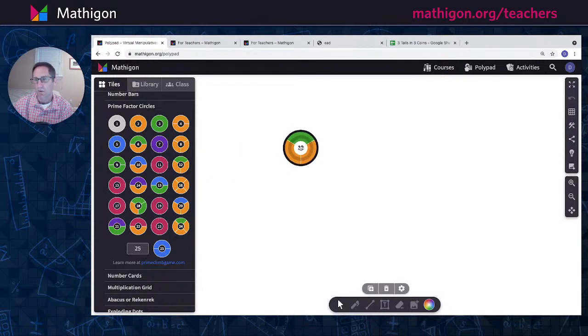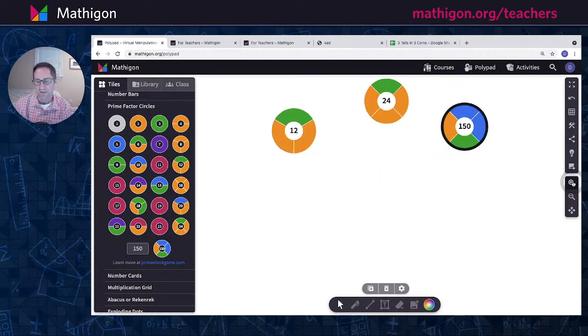I can take the 12 and drag it onto the canvas. If I want to get a tile onto the canvas, I can also click and it'll show up on the canvas. I could take a number like 150, type it in, and put it on the canvas. I'll zoom in a little bit to make them bigger.